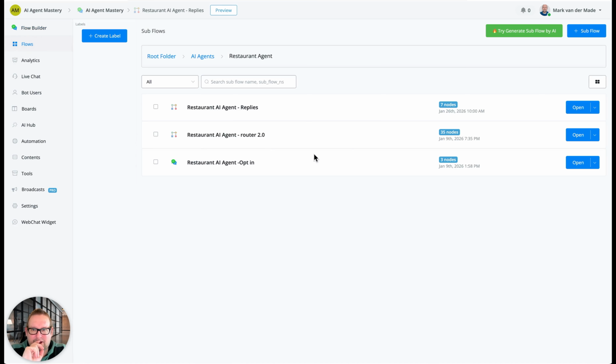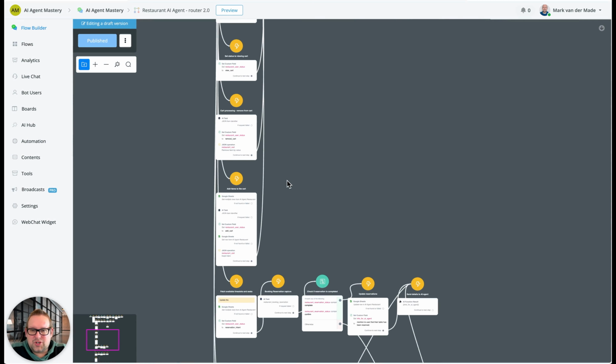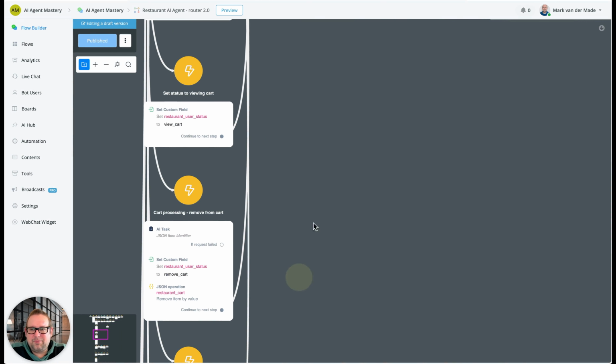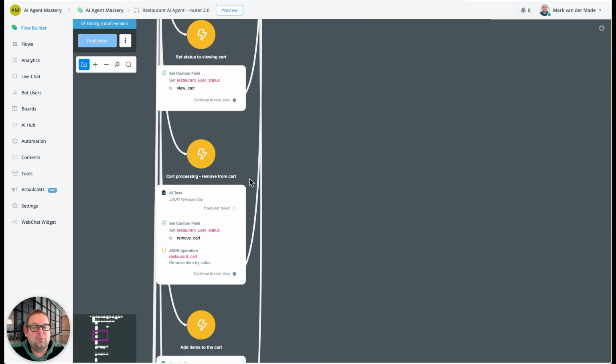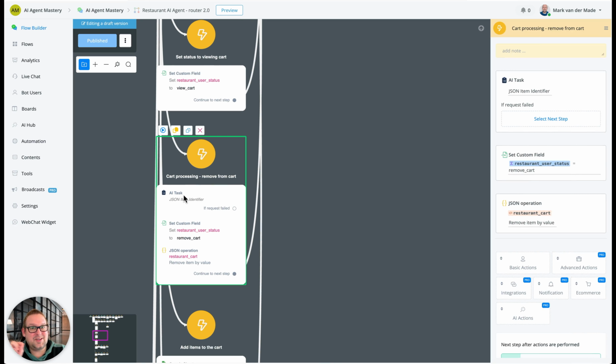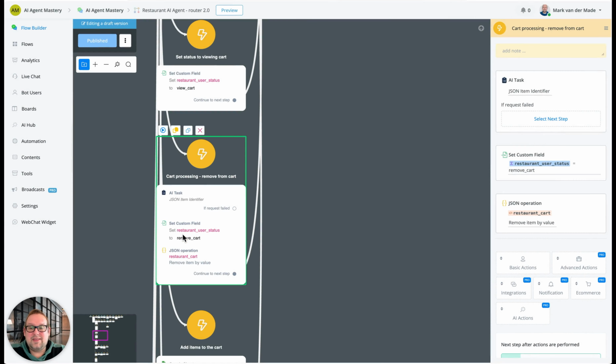Now, if we go back towards the router, then of course, let's zoom in again. We have the viewing of cart. We also have the cart processing, so remove from cart. So again, we're using the exact same JSON identifier, but now if we take a look here, we're going to go with the restaurant selected product again, which we want to remove. Then we're going to state restaurant status is removed from cart. And then we're also going to remove the item by value.